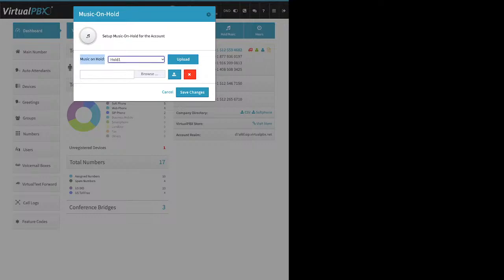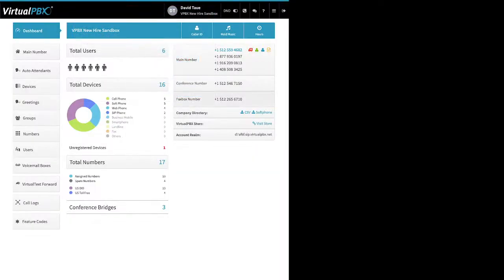Right here, this is a pull down. So if you already have media files on the account, you can choose one that you already uploaded. You don't have to upload a new one. But other than that, you click on the browse button here, select the file, click on the up arrow icon, and then save changes. You'll get an upload progress bar, and then that becomes a default hold music for all your staff members.